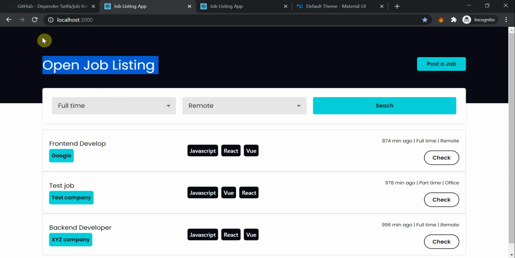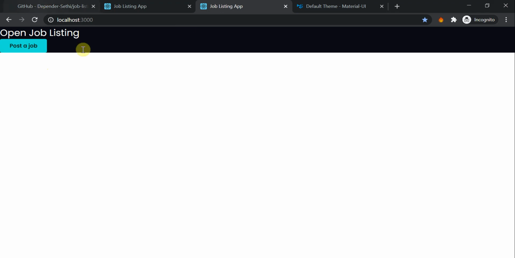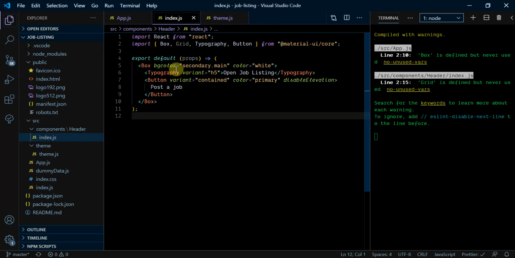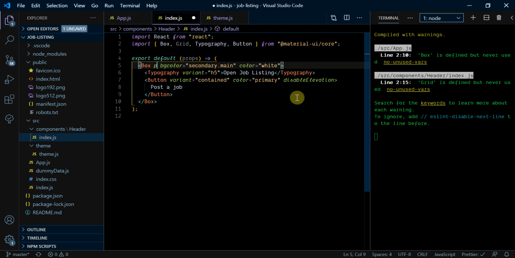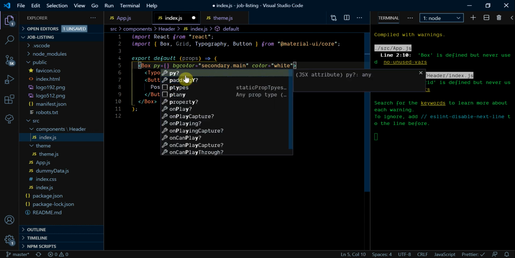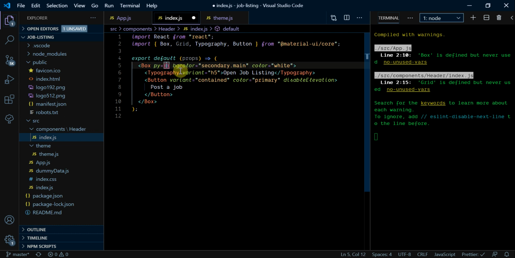Firstly, we need to add some padding to this box, because it's aligned to the very top and kind of constrained together. So in the Box we can pass in some padding by passing in a p prop. This p adds padding in all directions. However, what we want is padding only at the top and the bottom. So we can do that by passing py, which adds padding to the Y axis, and whatever padding we want to give.